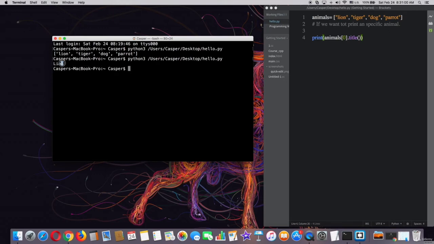Yeah, look at that, lion is printed well. So if we want to print the element parrot, which is number 3, try this also on terminal. It works well, this one also.